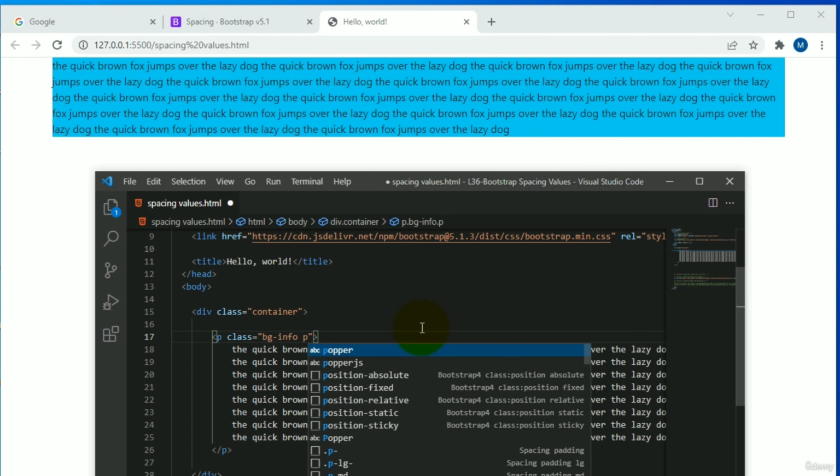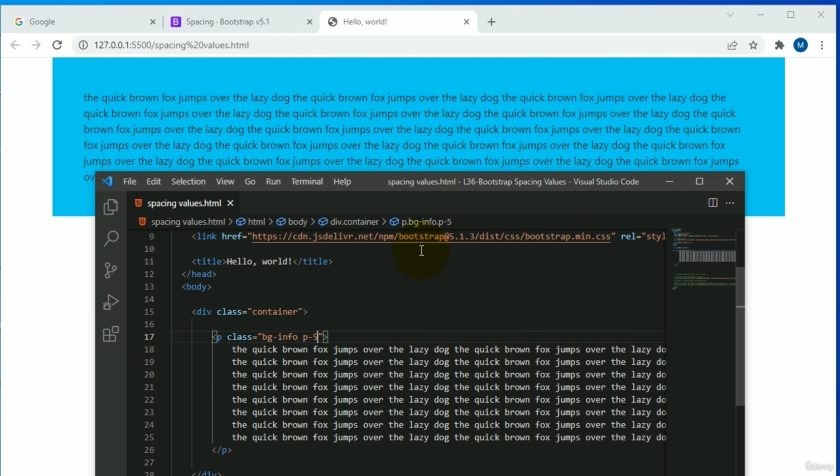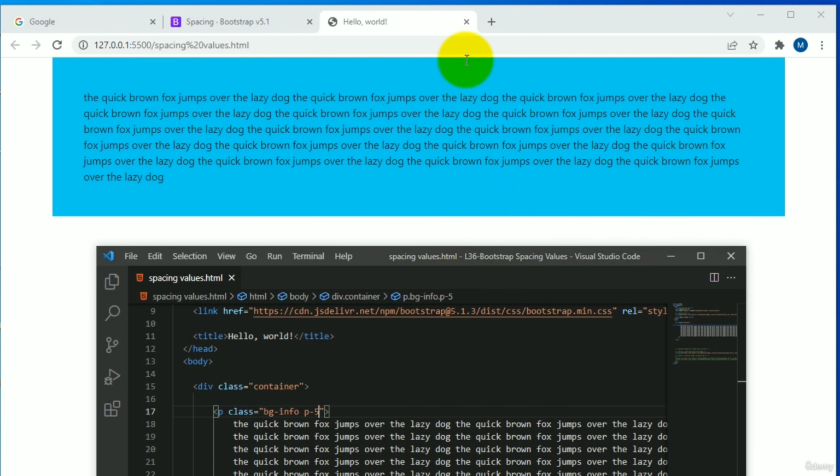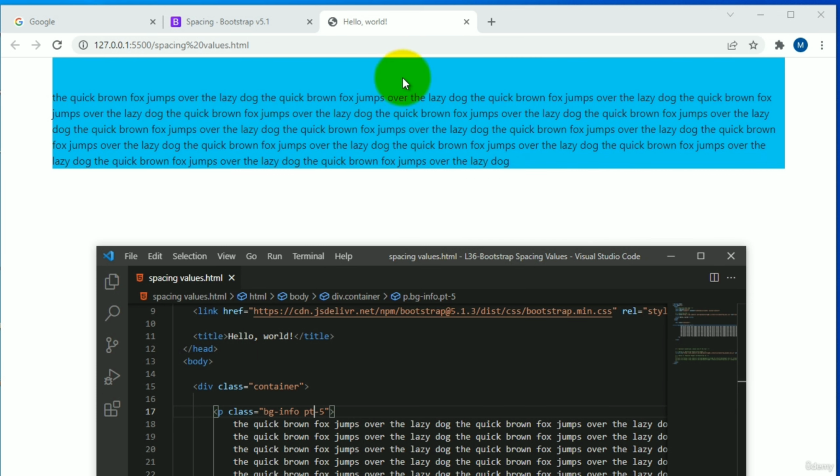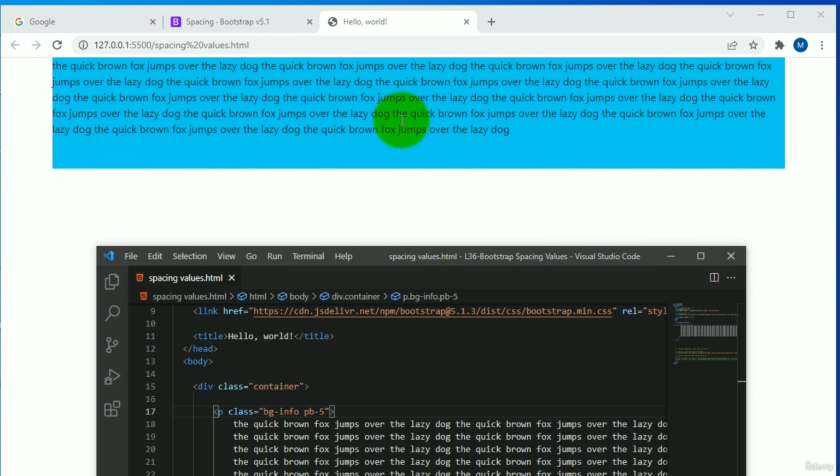So I would like to assign p-5. Here you can see this paragraph has some space around it. You can see it seems to be like this. So I want to apply top padding. Then we have to assign pt. You can see we will get some space at the top only. I want to assign on the top and bottom. For that we have to use pb, in the sense bottom only. Here you can see there is bottom padding only.